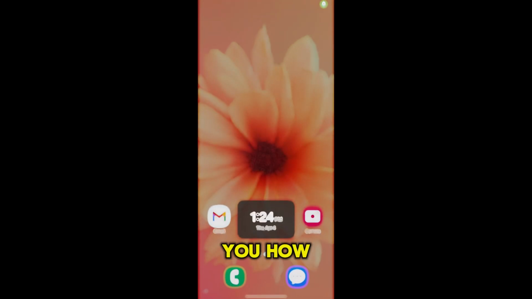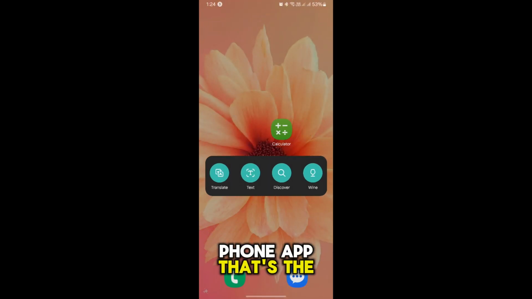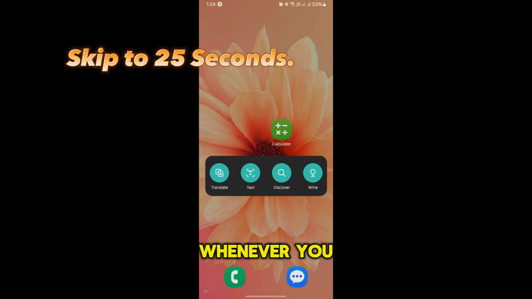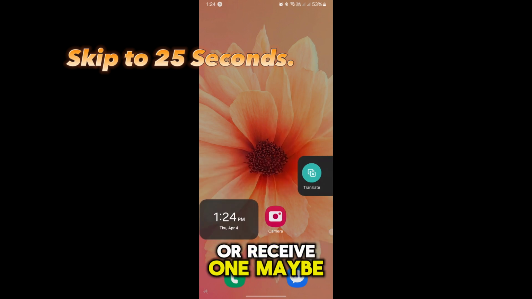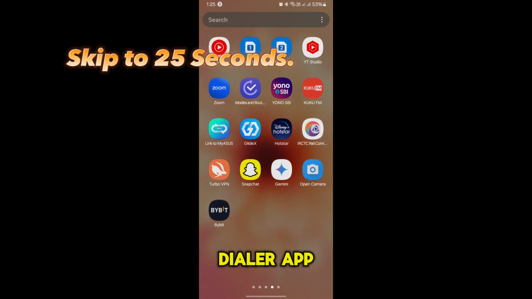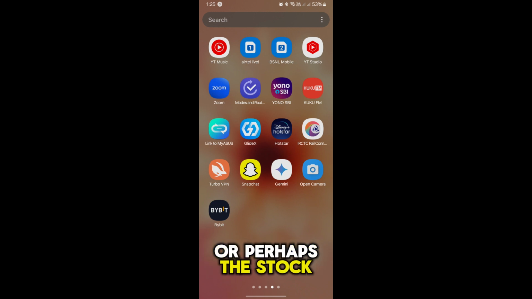We will be showing you how to change your default phone app. That's the app that pops up whenever you want to make a call or receive one. Maybe you downloaded a new dialer app with cool features, or perhaps the stock one just isn't doing it for you. Whatever the reason, follow the simple steps to switch things up.